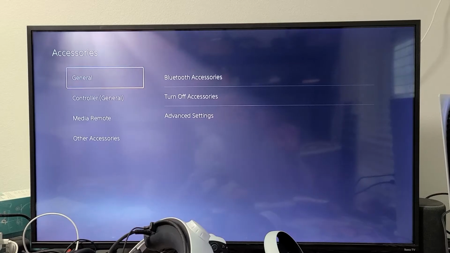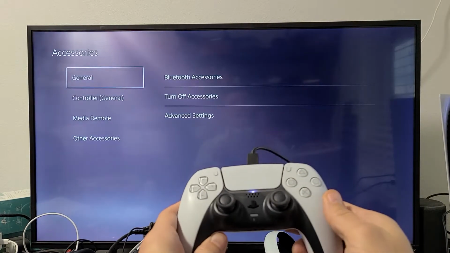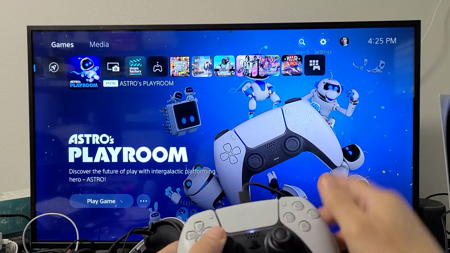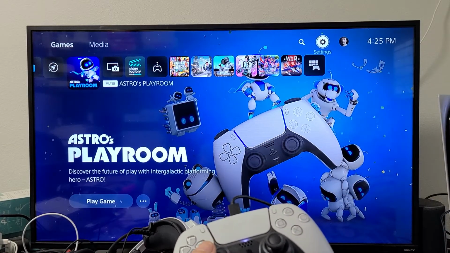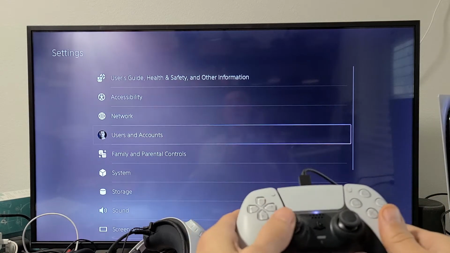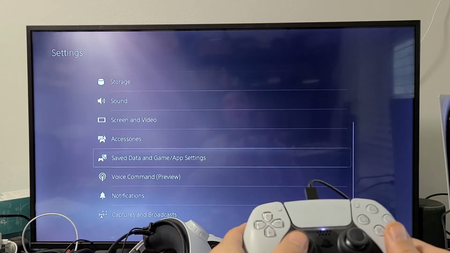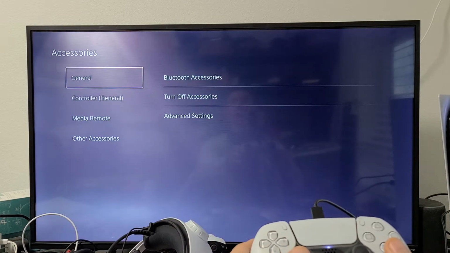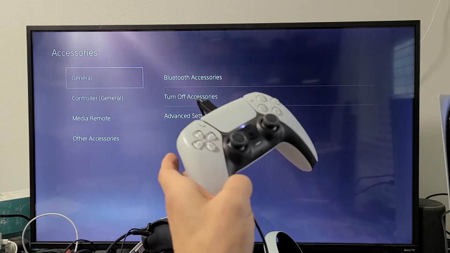Okay, so first thing, let's go to the settings on your PS5. So let me just go directly to the settings. Let me go up, and then we're going to go to the little gear icon, the settings icon right there. Click on the X on your controller, and then from here we're going to go all the way down to accessories. Click on the X, and now from here we're going to leave it just like this.